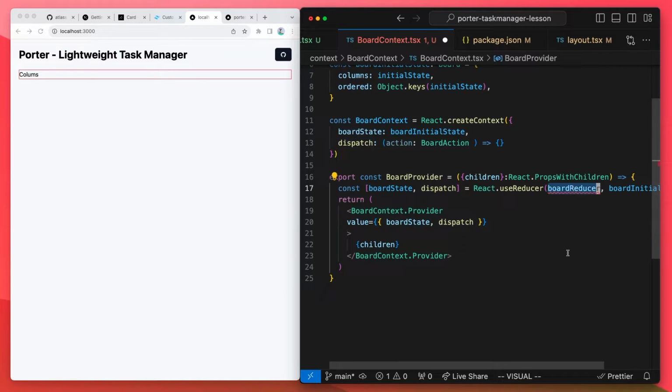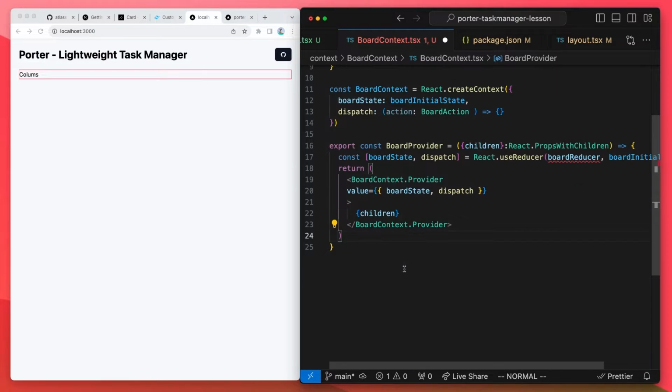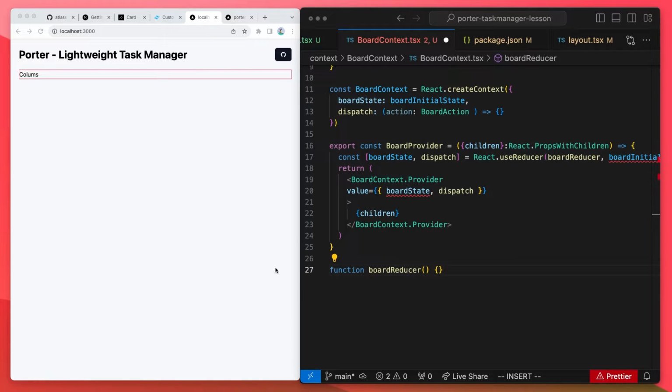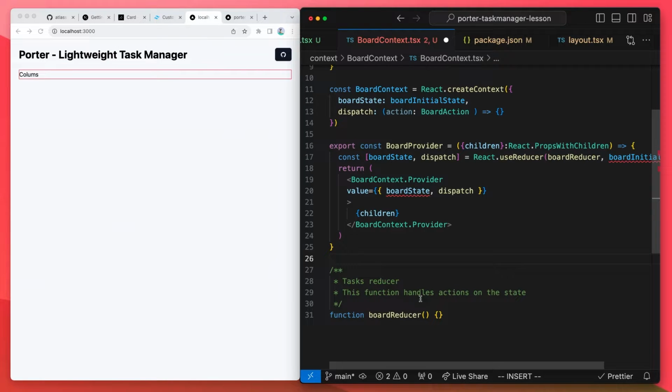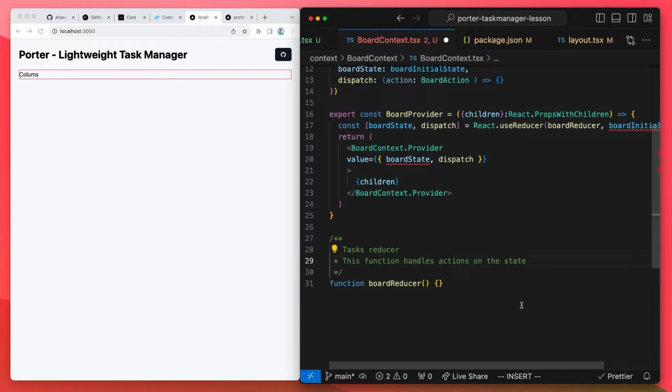Now we need to create this board reducer. It would be a good idea to abstract this inside a folder called board reducer. But for now, I'm just going to go ahead and create a function down here called board reducer and put it like that, okay? Now, let me add just a comment here. So this is the task reducer. This function handles actions on the state, right?